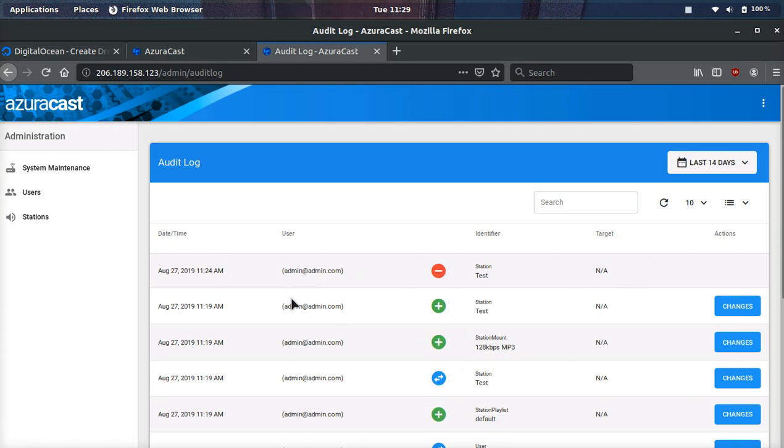For example, you can see I added a test station earlier, a station called test, and then I removed it. So you can easily monitor your users, or if you have editors logged in and they don't have admin access but you want to watch what they're doing, you can easily do that. You can check history from the last 7 days, last 30 days. You can search for audits.